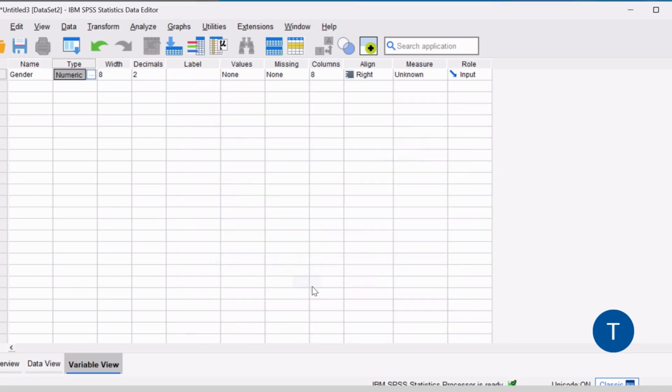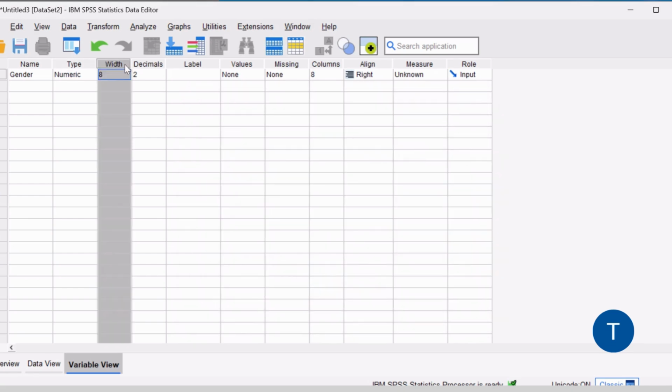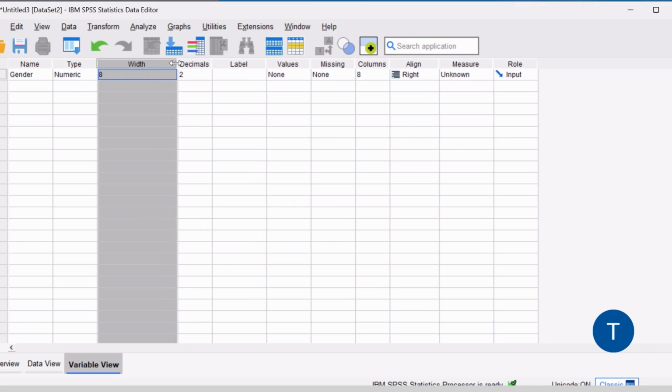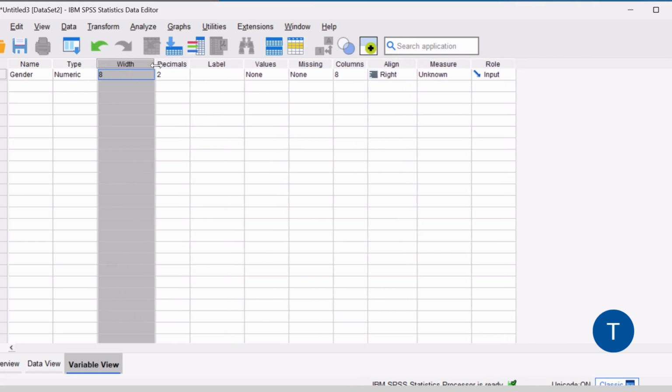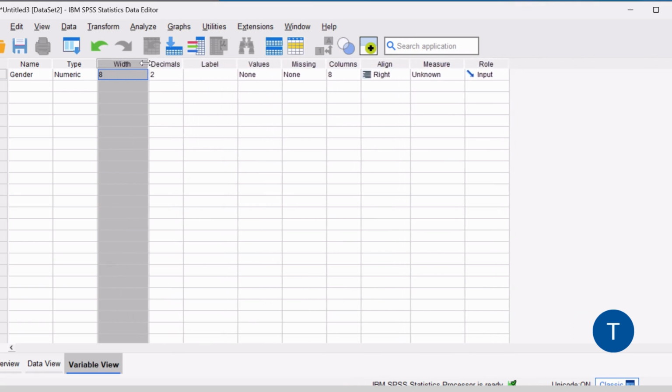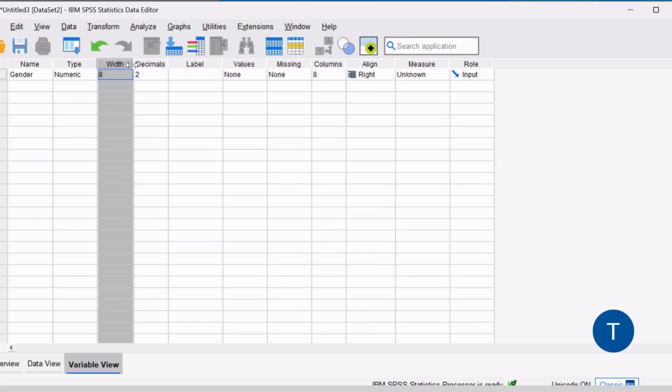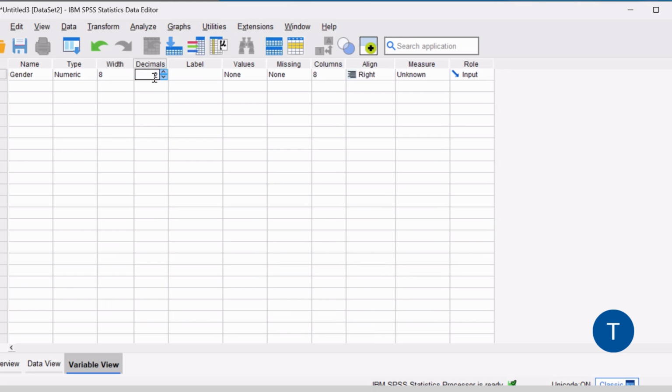The next one is the width. The width determines how wide each of the columns, each of the boxes, can be. In this instance, I'm going to leave it at 8. Then the next one is the decimal. It's easier to work with 0 because you can easily look at your data to detect if there is any missing data when you keep it as 0.